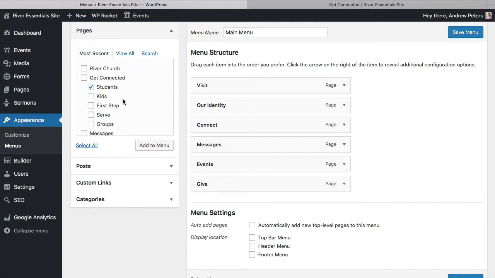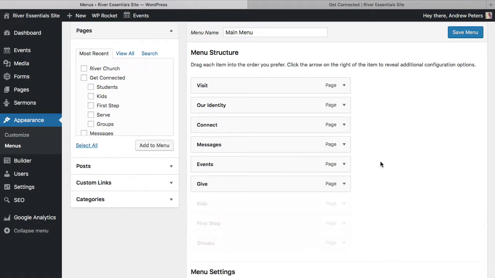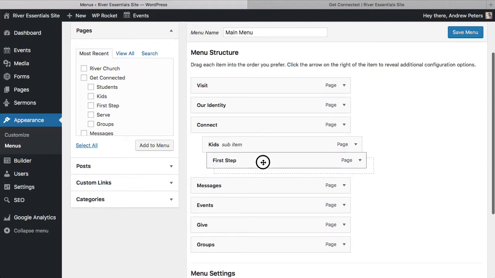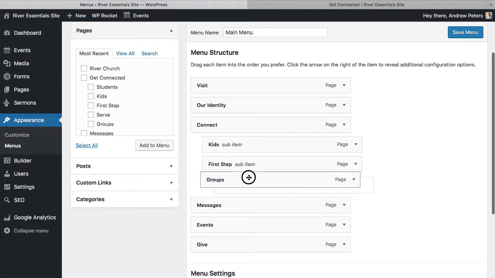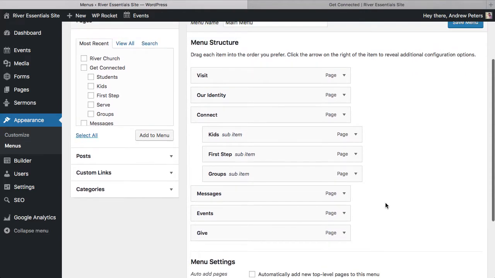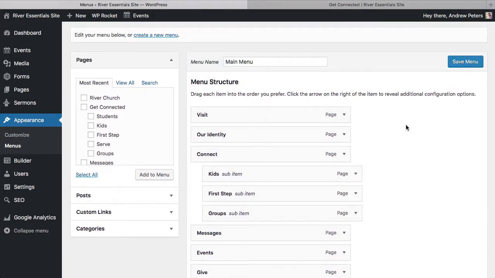And so I want to add the things that I really want people to click on. For my connection stuff, I want people to click on kids. I want them to click on First Step, which is like their Get Connected class, and I want them to click on groups. I'm going to take those and add them under Connect here. Here we're adding submenu items. And so once I've added those, I'm going to go ahead and save this menu.